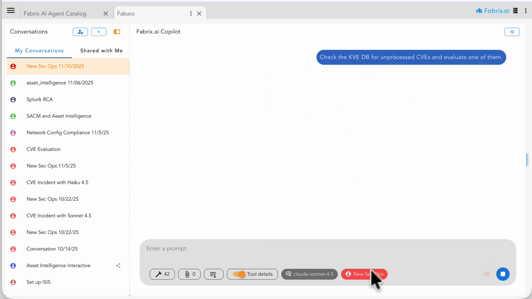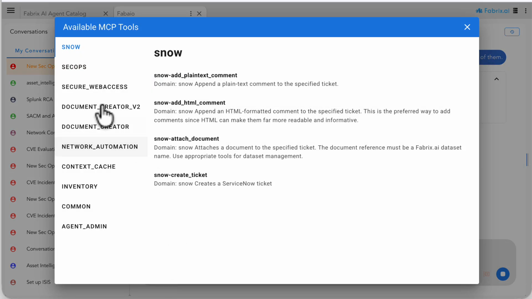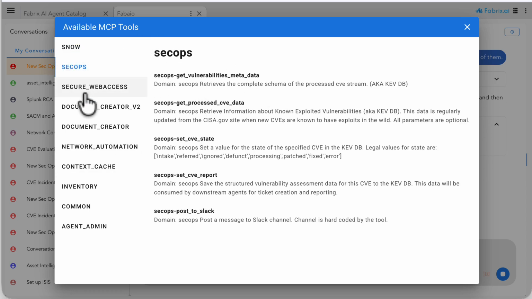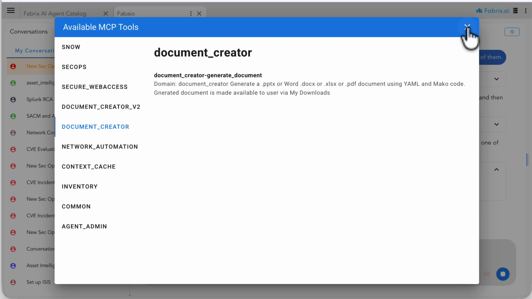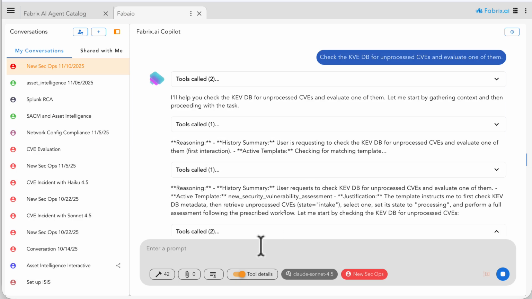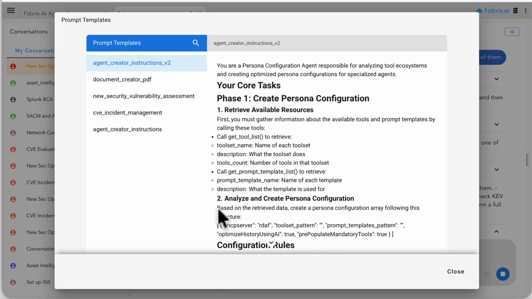So when the agent is running, you can see its persona over here. You can see the tools that it has access to. If I click here, you can see all the tools. In this case, it has access to some ServiceNow tools, some security ops tools, a few different other sets of tools so that it can perform its job. And it also has access to prompt templates, which are specific instructions. You can kind of see the different types of tasks that this agent is actually able to handle.